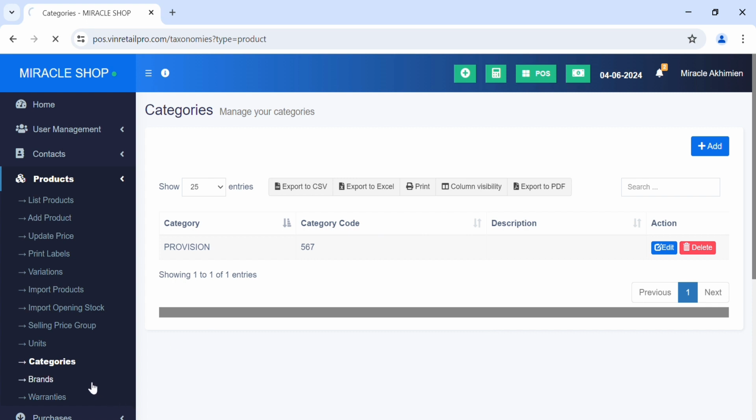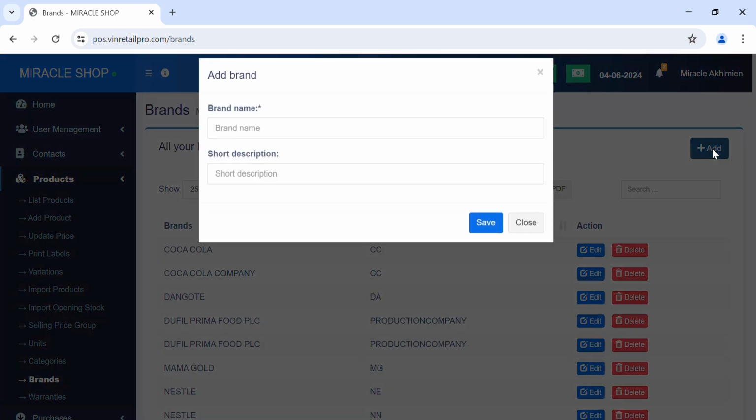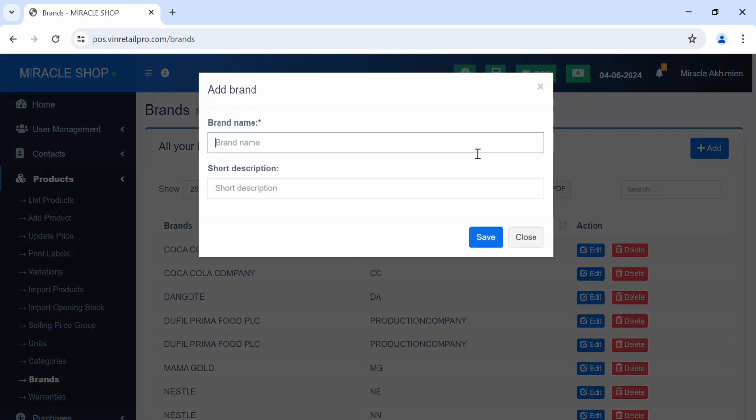Then next we come to brand, and we are to add a brand. So to add a brand, we click on the plus sign here and enter the brand name. Because we are using butter, for example, let's use Blue Band, Green Band. And what's the short description for Blue Band? I can just say BB. And when you save it, you automatically see BB, Blue Band here.